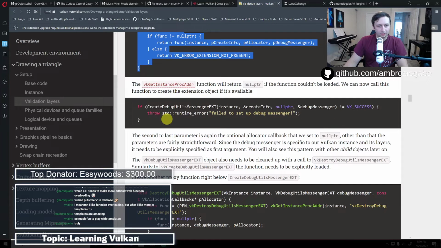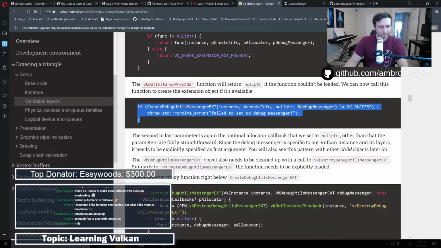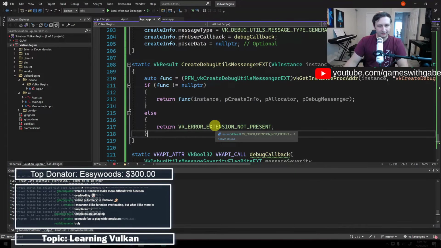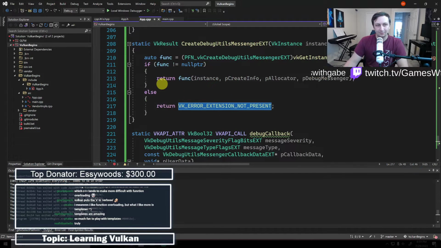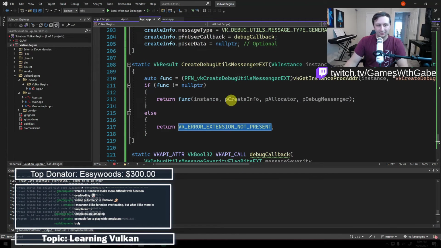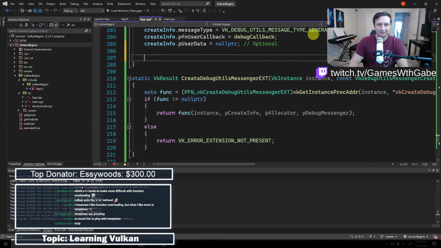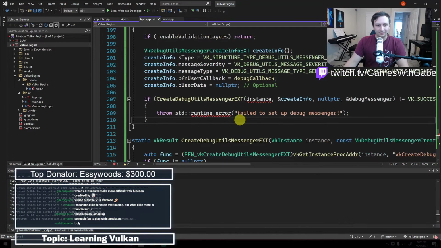We can now call this function to create the extension object if it's available. What is this? Okay, wait, oh, so that's just returning, okay, I gotcha. So basically, if this extension isn't present, what we can do is just return this enum, which basically tells us, hey, you tried to call this function pointer, which doesn't exist. I do like that, that's cool.